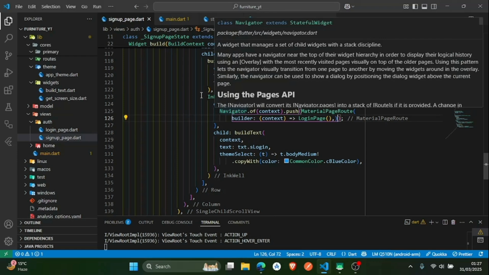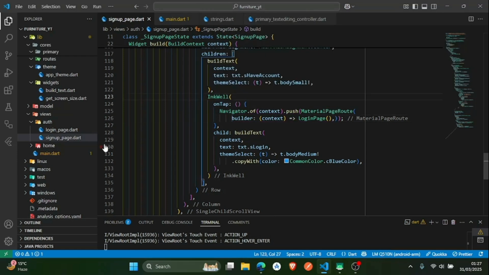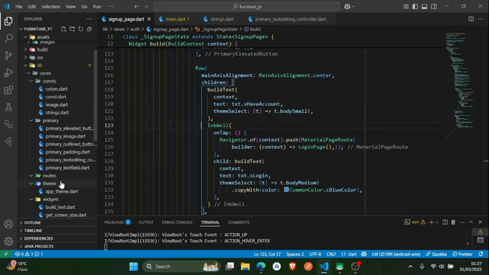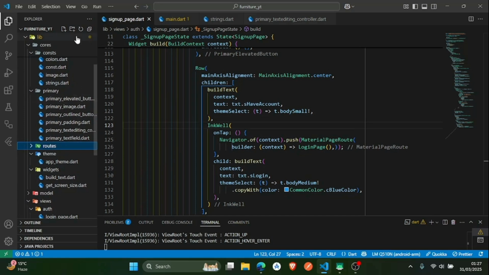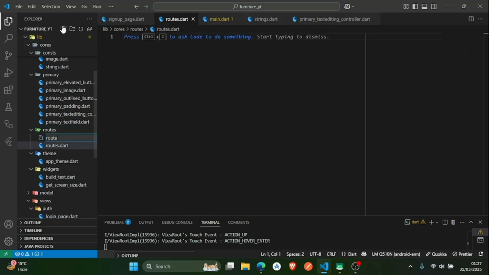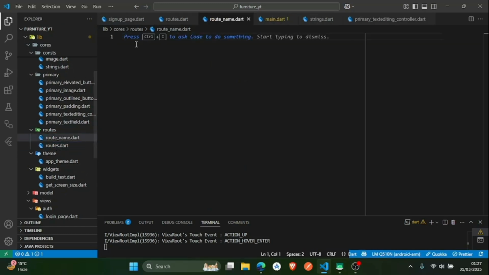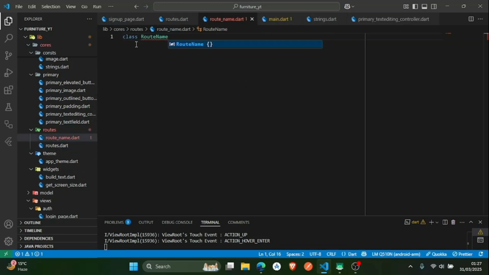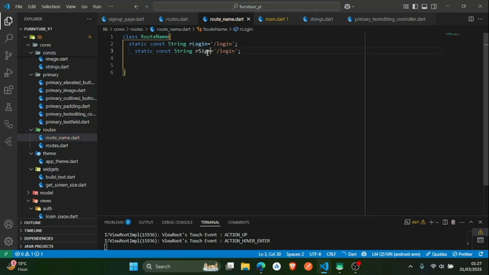Now instead of doing this, let me do one thing in the routes. There is a route folder, routes.dart, again route_name.dart. Class RouteName, we pass the route names. Static const String rLogin is equal to login, and same for sign up, rSignUp.